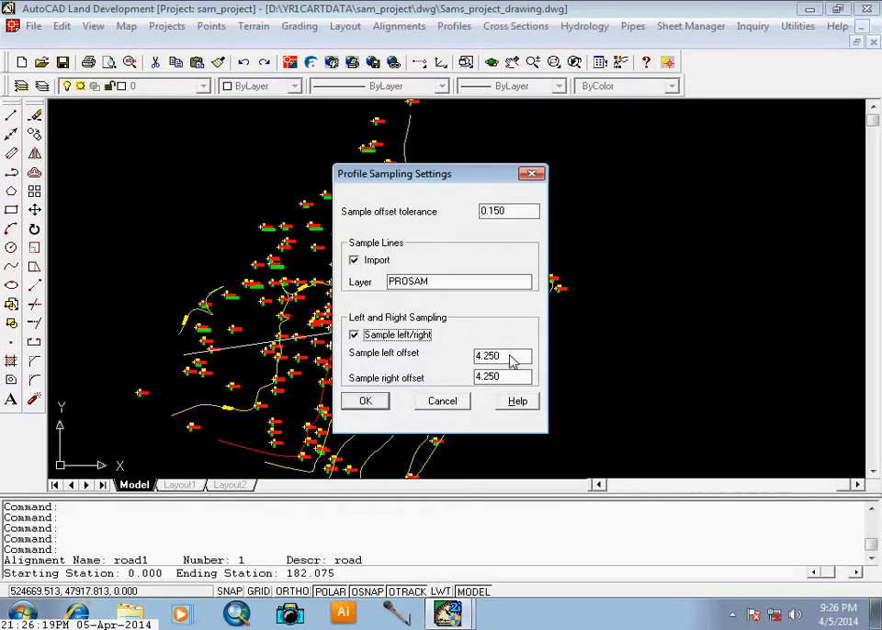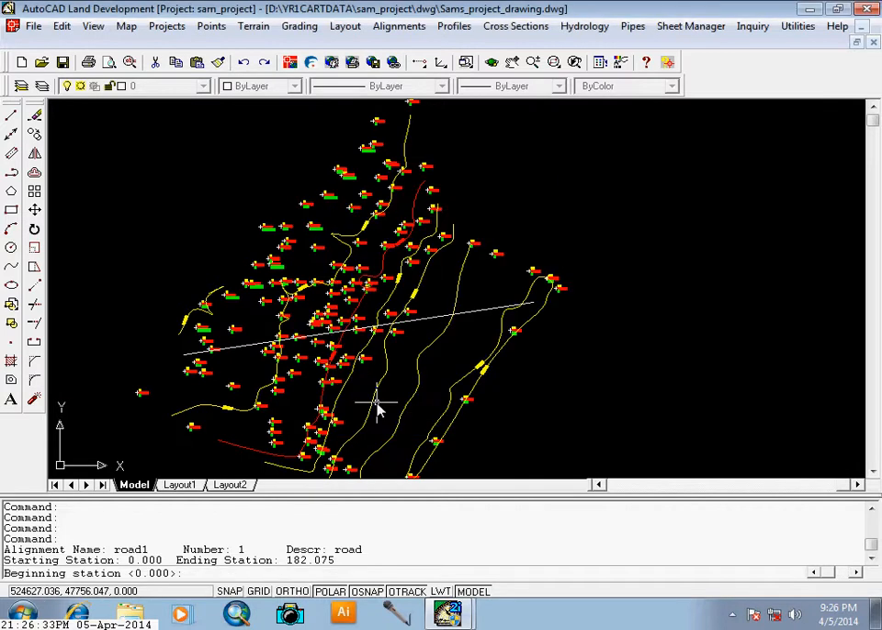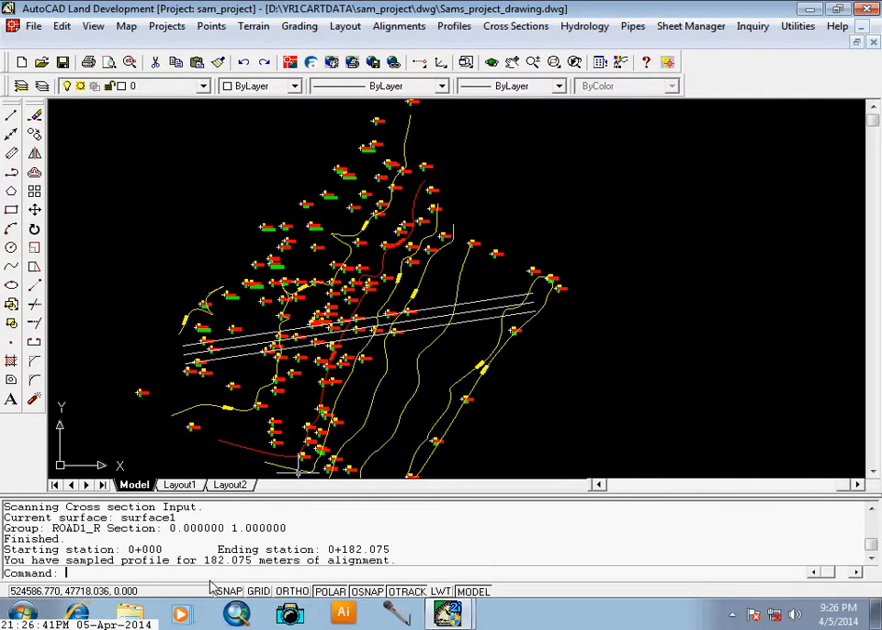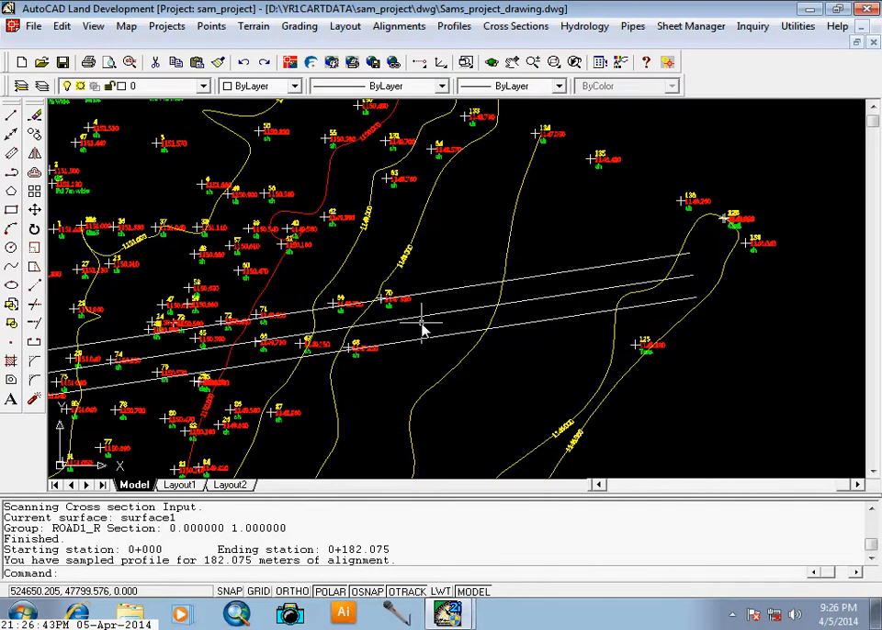So here we have 4.2250. I can put 5. I can choose 5 on either sides of the road, left and right. This is profile sample layer. It will be put on its own layer with this abbreviation. I can say OK. Down here it's asking me beginning station 0. I press yes, enter. Ending station 182, yes, enter. So it has sampled. You see, we have this side and this side. See, the data is there displayed.